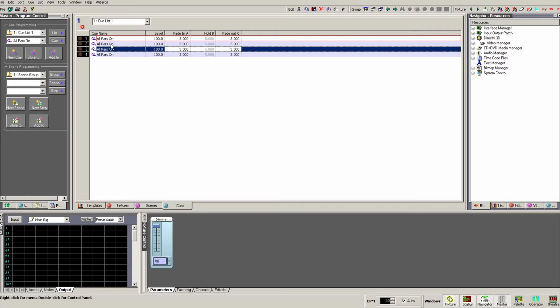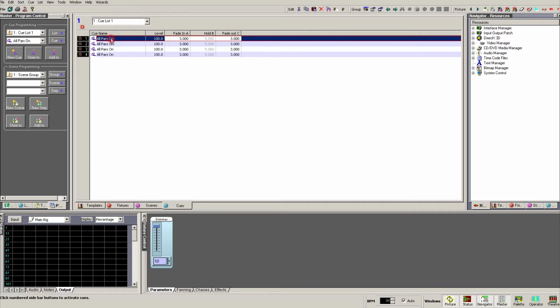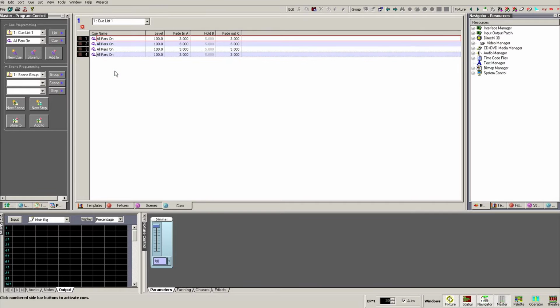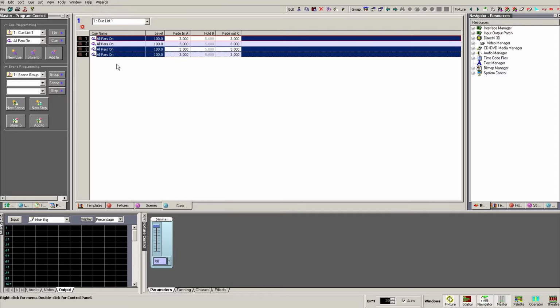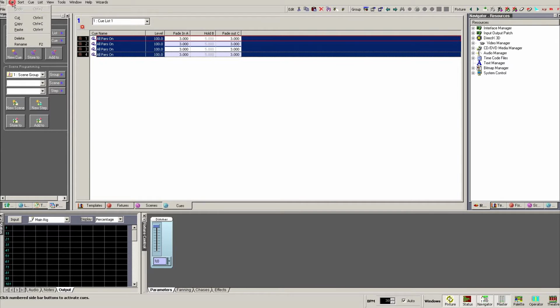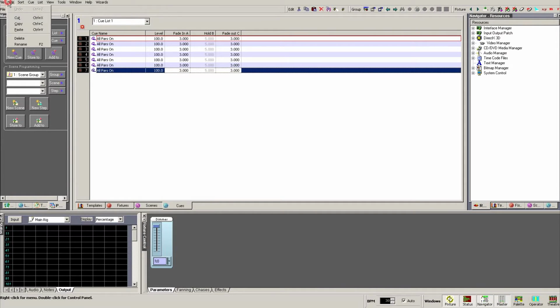We can select multiple consecutive cues by clicking and dragging around them, or by clicking on the first cue, holding down the Shift key and clicking on the last cue. We can also select specific cues by clicking on each one of them while holding down the Control key. We can then copy and paste our selection in any of the same ways. We can also delete cues by selecting them and pressing the Delete key, or by selecting them and selecting Edit, Delete.